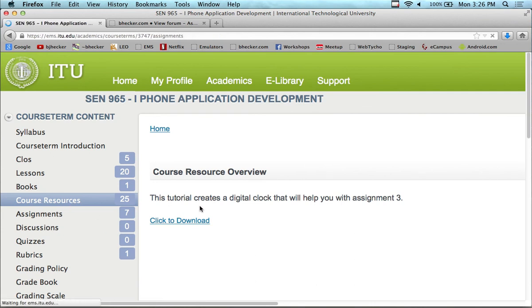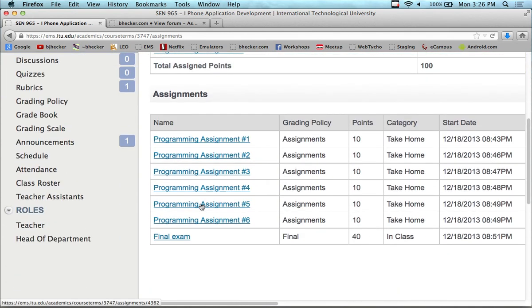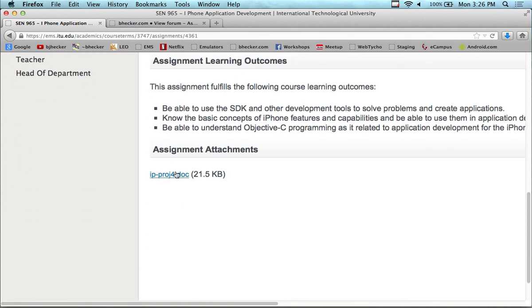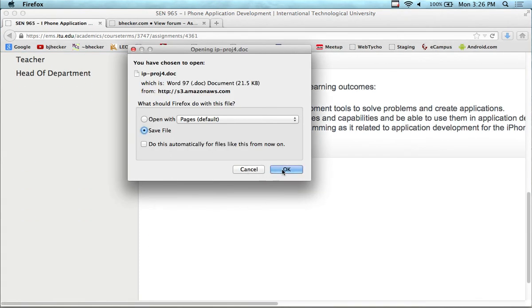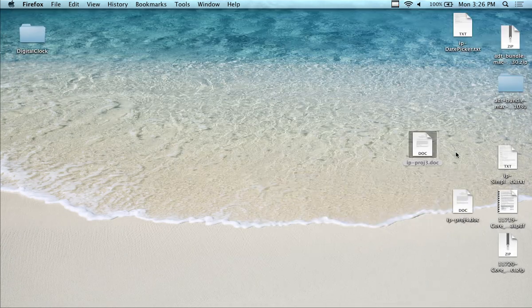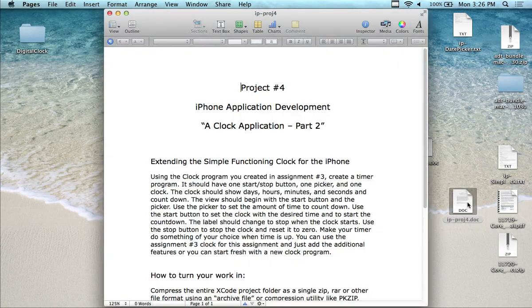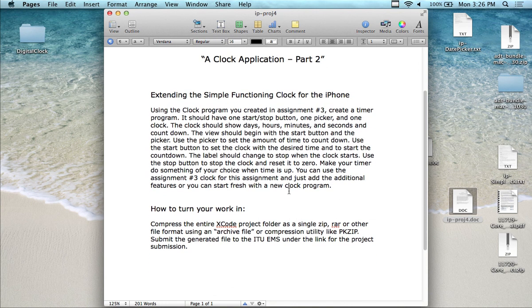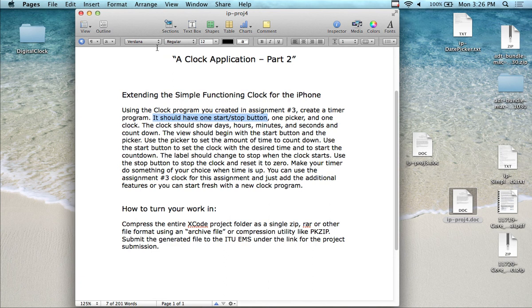Let's just see real quick. It should have start and stop button. Is that what number 4 was? Yeah. And it shows days, hours, minutes. It doesn't show days. Yeah. In the 4th assignment, you're extending the simple functioning clock from programming assignment number 3, creating a timer program. We did that, showing one stop and start button. This is different. So I'm not going to do this part for you. You're going to do this part yourself.